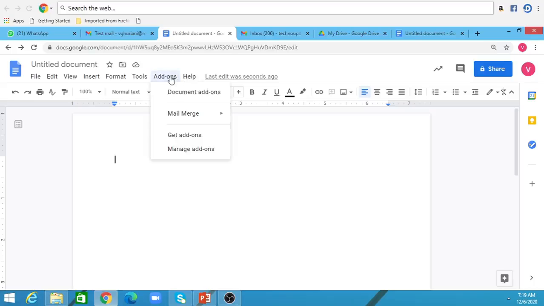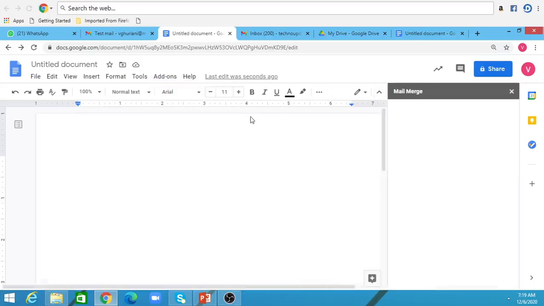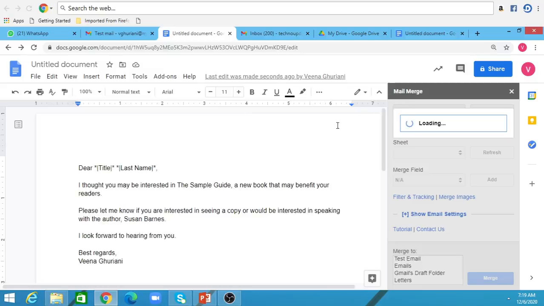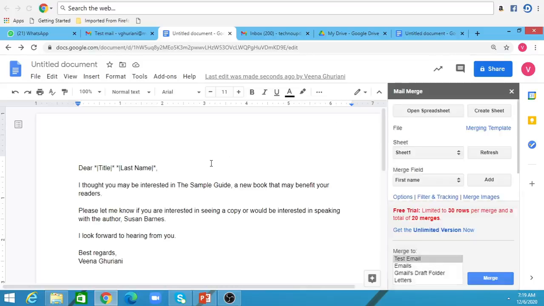Click on Add-ons menu, click on Mail Merge and select Start. When you select Start, a panel appears on the right hand side that will guide you through how the Mail Merge is to be performed. As you can see, a simple text has appeared in the Google document, which I'll be using for demonstrating Mail Merge. On the right hand side, we can see that the dialog box is prompting me to open a spreadsheet.